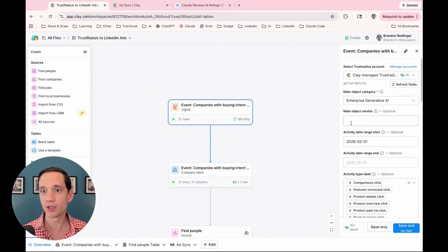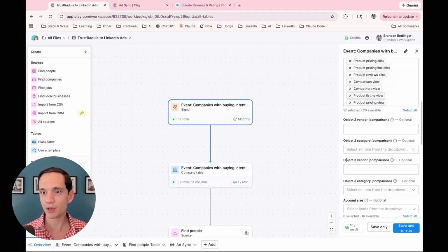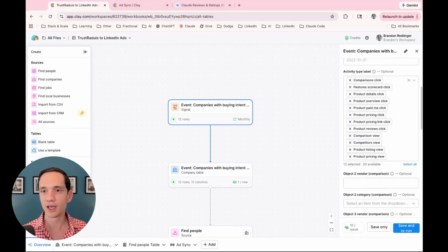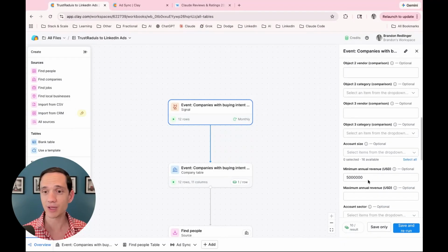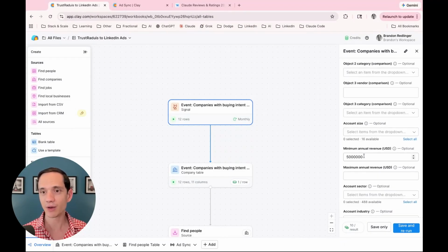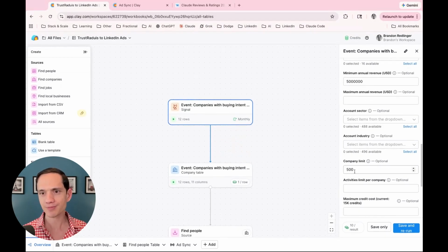So you can also put you as the main vendor here, and then you can put your competitors down here. Again, for the sake of the demo, I'm just going to leave all of this blank. And then down here, I said, only give me companies doing above 5 million in ARR. You can put industries. For the sake of this demo, I actually put my limit pretty low just because I don't want to burn through all my Clay credits. That's something I say on every single one of these demos. I don't want to burn through my Clay credits.